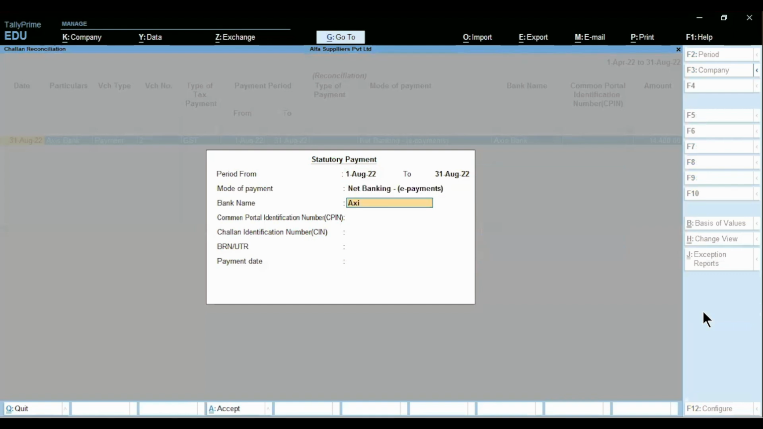Bank name is Axis Bank. This is CPIN, the common portal identification number. It is of 14 digits, so enter the digits. Challan identification number, this CIN is a 17 digit number, and it is the bank reference number. So Axis 123, I'm just entering the number, and the date is 31st of August. So these are the reconciliation details that need to be entered to reconcile the statement.